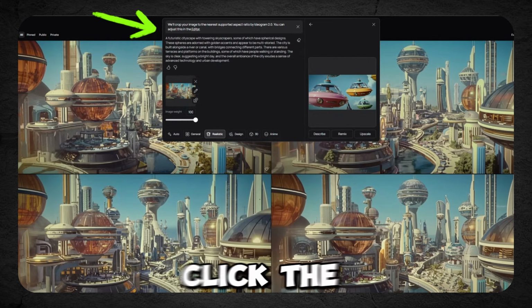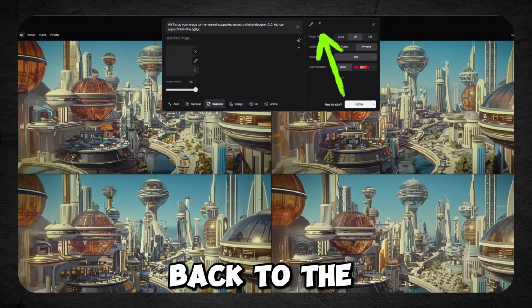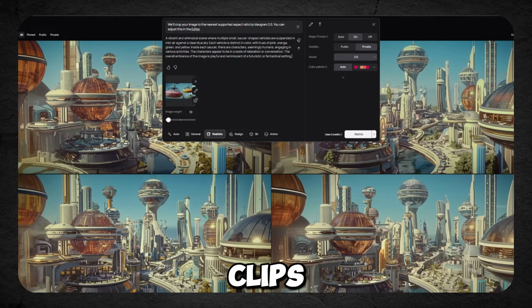Next, go to ideogram.com. If you can't find the website, I'll include the link below this video for easier access. Here's what to do next. Click the Generate bar section. Select Upload Image and navigate back to the folder where you stored all the cropped clips. Start with the very first image you cropped from the Jetsons.